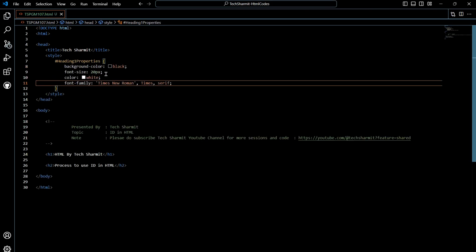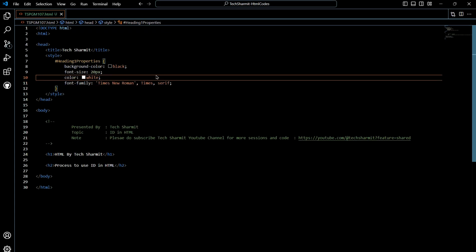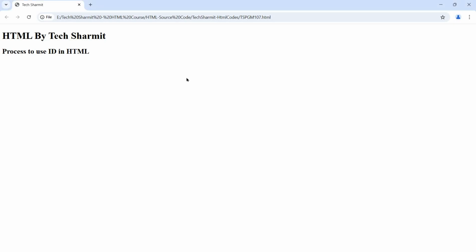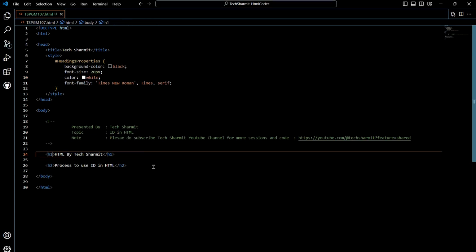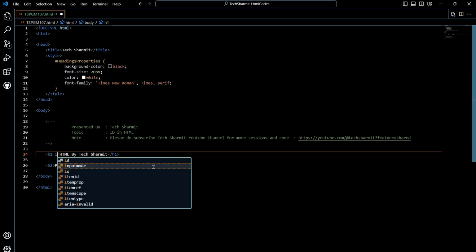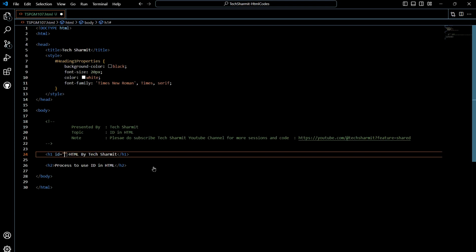So after save, you can see the ID has been declared with the name heading 1 properties. Now if I save the code and refresh the browser, it is not coming in the picture, right? Why? Because we have not attached this with heading. So here I will add this ID. I can simply write ID, and then we can put heading 1 properties.